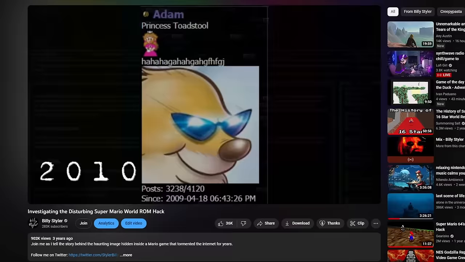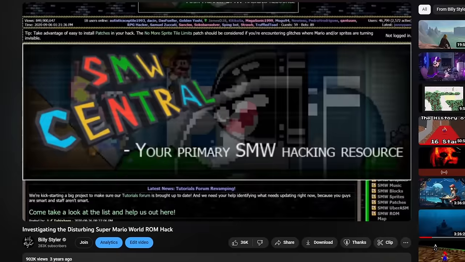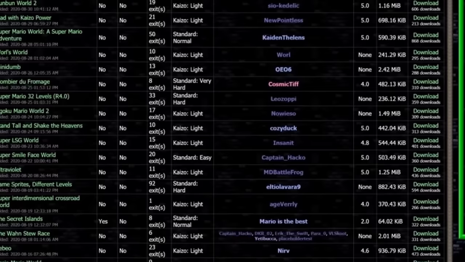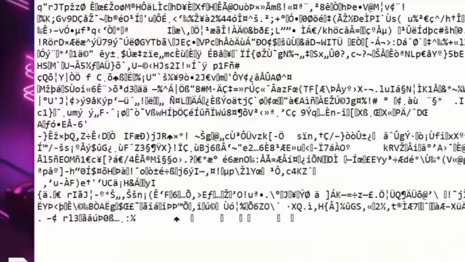The beginning of the story opens in December 2010 and follows a moderator named Adam at SuperMarioWorldCentral.net, a center for ROM hacks of Super Mario World for the SNES. After browsing the ROM's needed mod verification section, Adam came across a ROM hack simply titled Mario. He noticed two files, one being the ROM and the other a text box with seemingly random characters, but included the phrase, "Find me," repeated over and over.